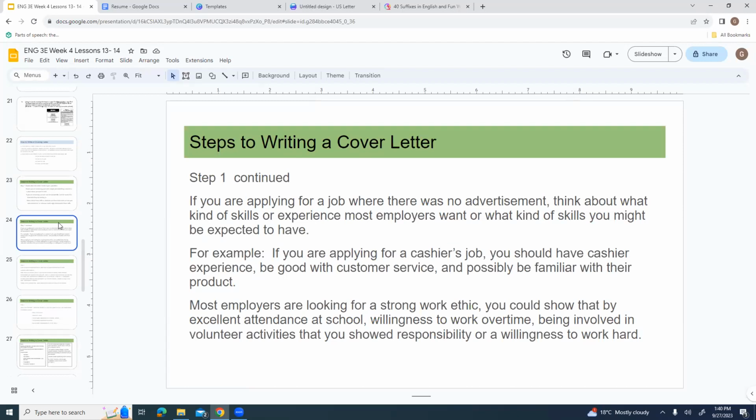Think about what kinds of skills or experiences most employers want or that employer might want, and what kind of skills you might be expected to have at any job you're applying to. So, for example, if you're applying for a cashier's job, well, you probably should have some cashier experience. You should be good with customer service and maybe familiar with the product, right? If you're applying for a cashier at a hobby store, it'd be great if you did some of the hobbies. If you're applying for being a cashier at a car store, it would be useful if you knew some stuff about cars.